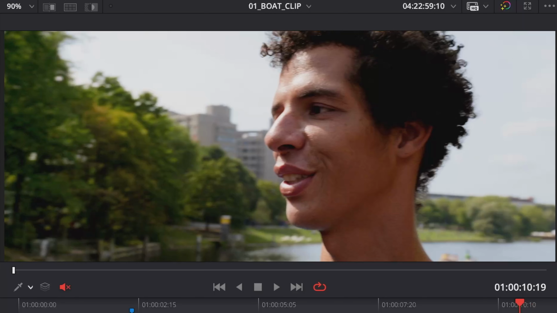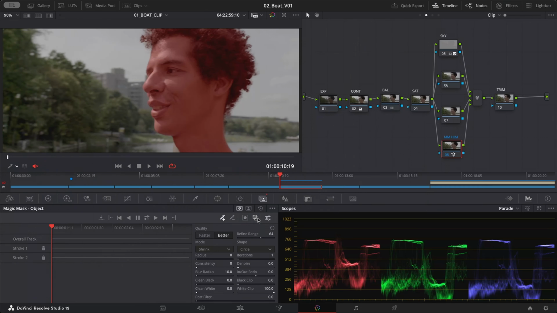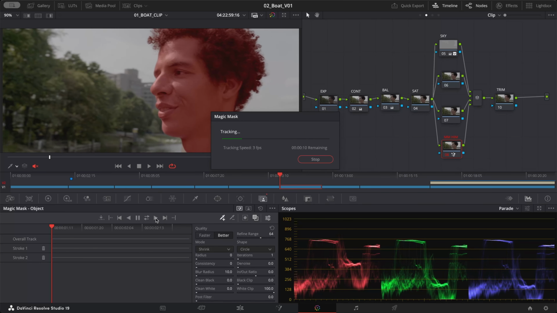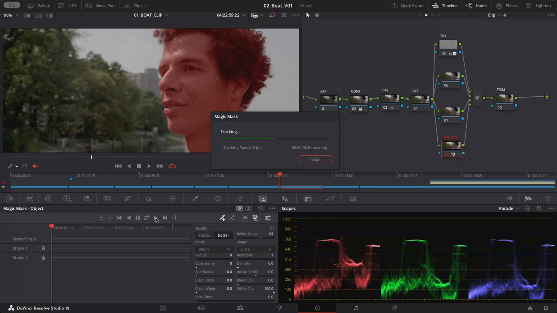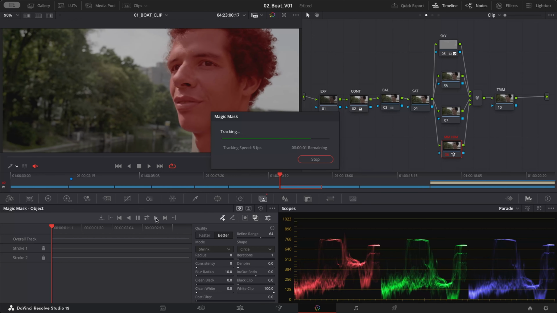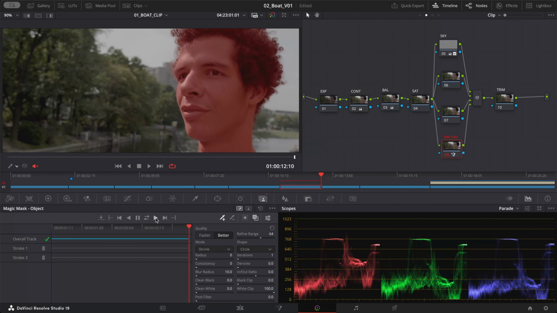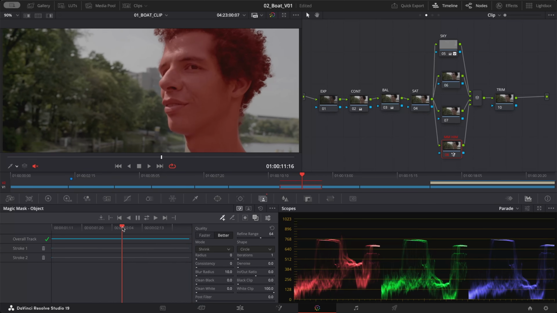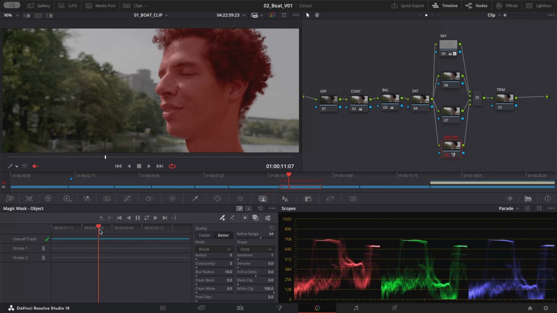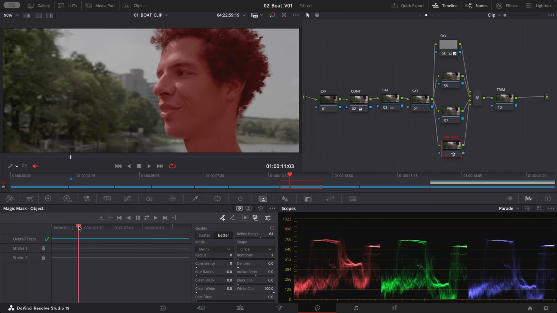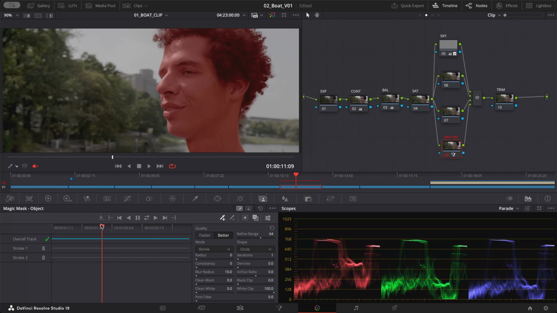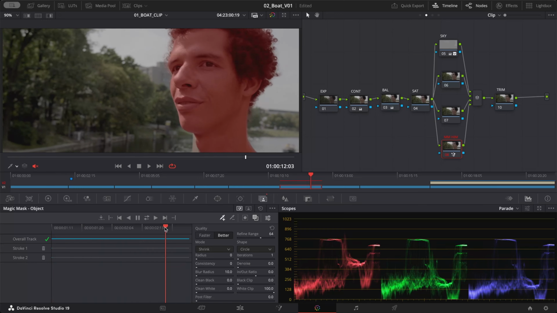I will toggle the mask overlay on again. And what I want to do now is track the mask forward because at the moment, the only thing that I have masked is just this first frame. Tracking was quite fast and I'm really happy with the result. And now what I need to do is apply the corrections.